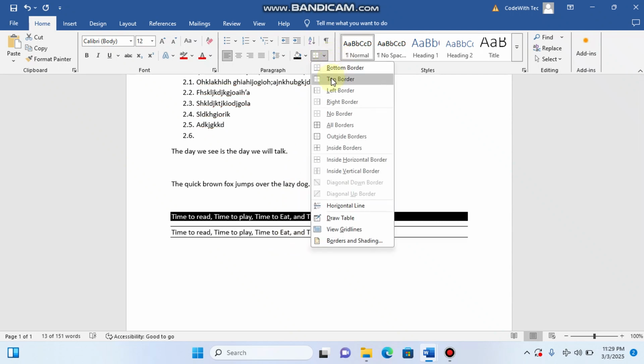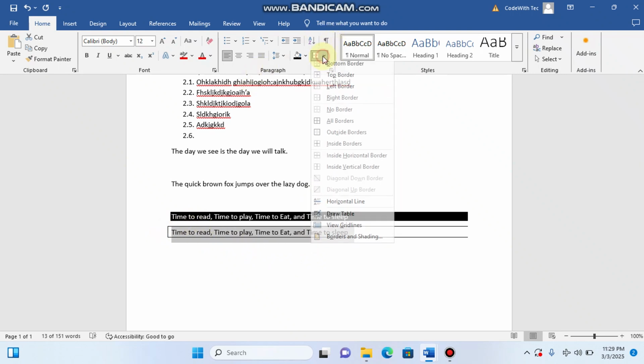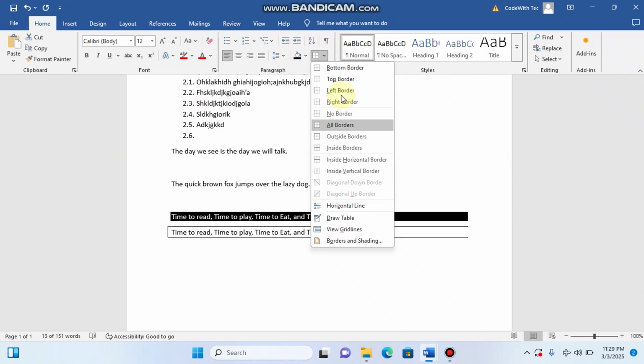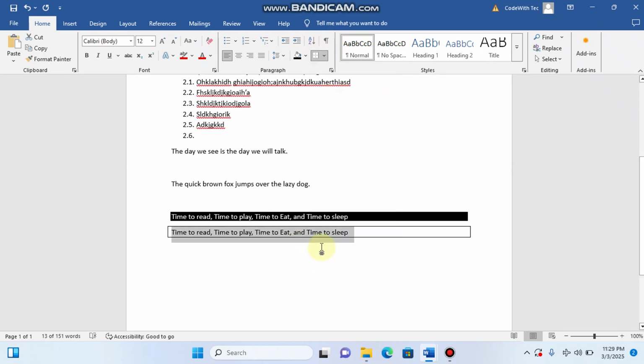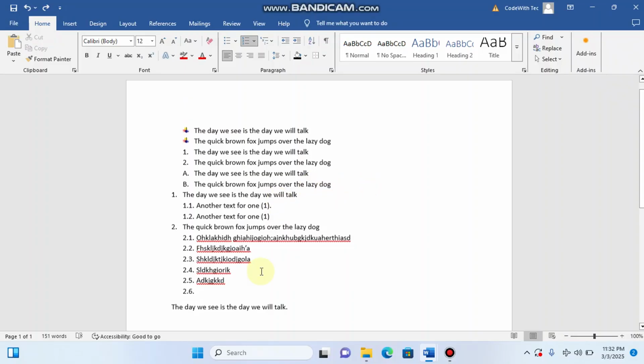We also want to put some at the top, and at the left. Now you see we have border at the left, at the top, at the bottom, and we want some at the right as well. Now we can see the border is all around this line. That is for paragraph.